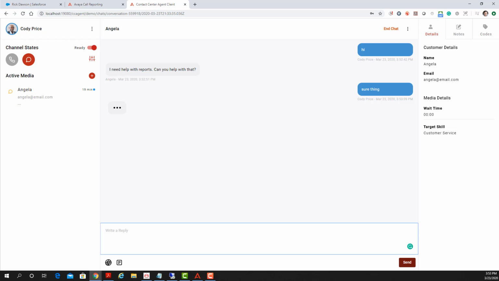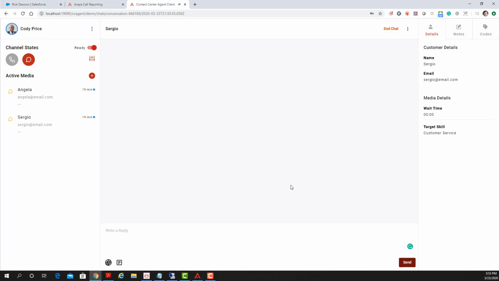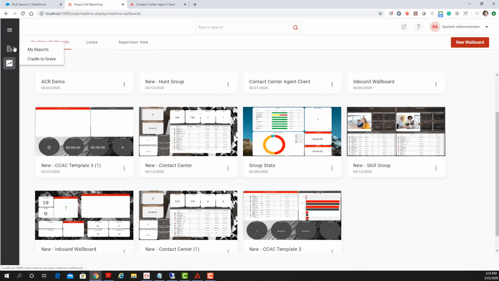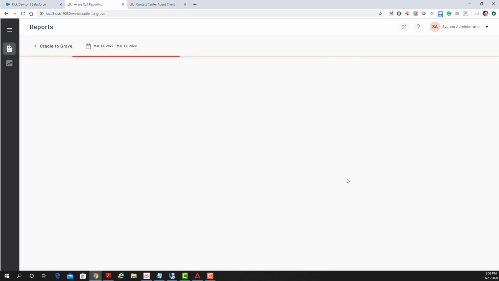And again, you can allow agents to select and handle multiple web chats. If you as a supervisor ever need to review what happened on these chats, again, you can run different reports for those or view those in cradle to grave. You have cradle to grave on web chat, on the queue callback.